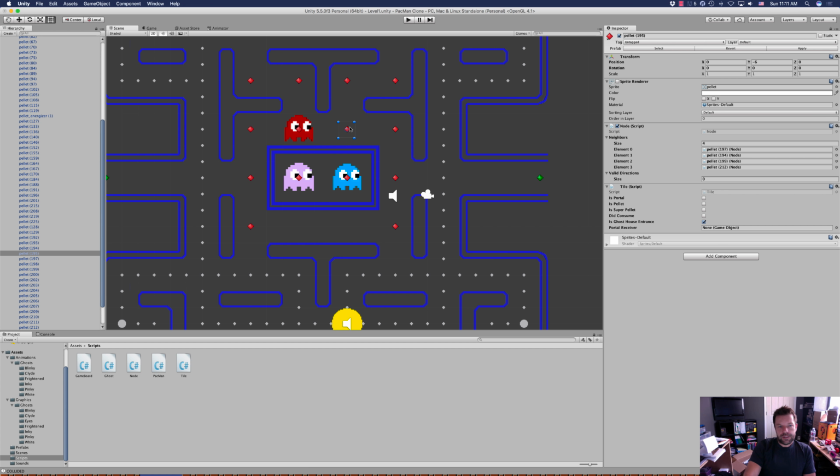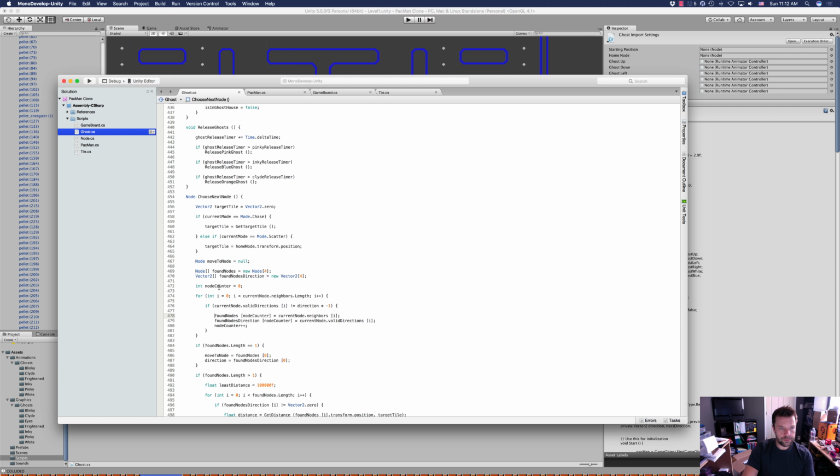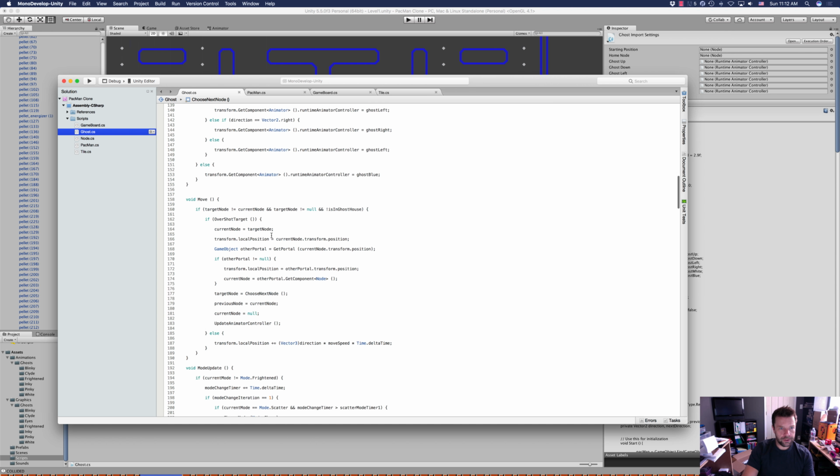So what we need to do next is, since we've set 2 ghost house entrances, we need to tell the ghosts which one of these 2 nodes is going to be their ghost house, or which is considered their ghost house node. So in order to do that, we need to actually go into our ghost script. So let's do that really quick. We're going to go into the ghost script, and we're going to create another node.